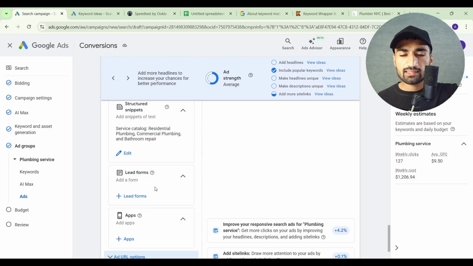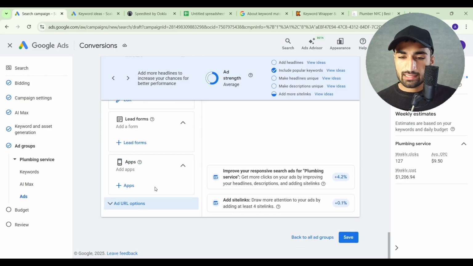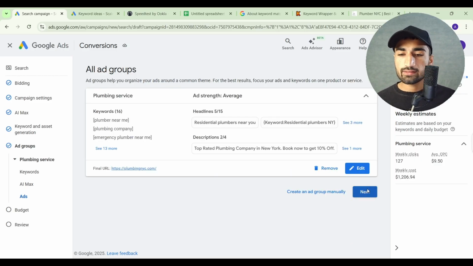Click save, and then we go to lead forms. I don't recommend that. That's not a very high quality lead. So let's not use this one, and then move on. So we can save our ad now, and we are done with it. So let's save it. Click on next.